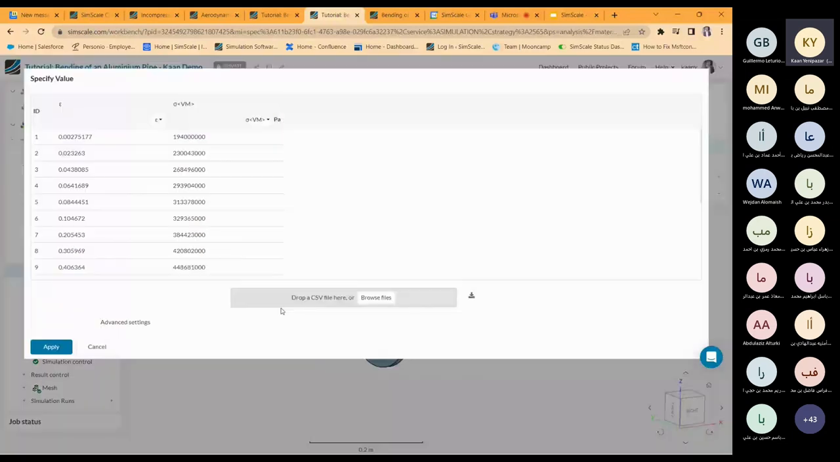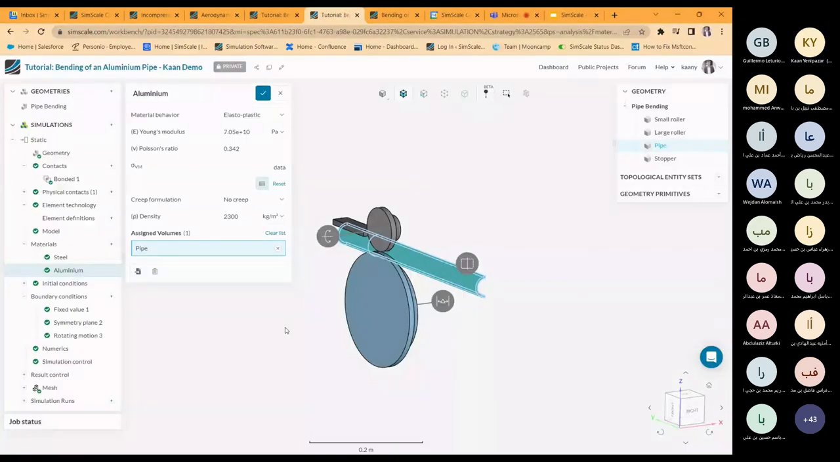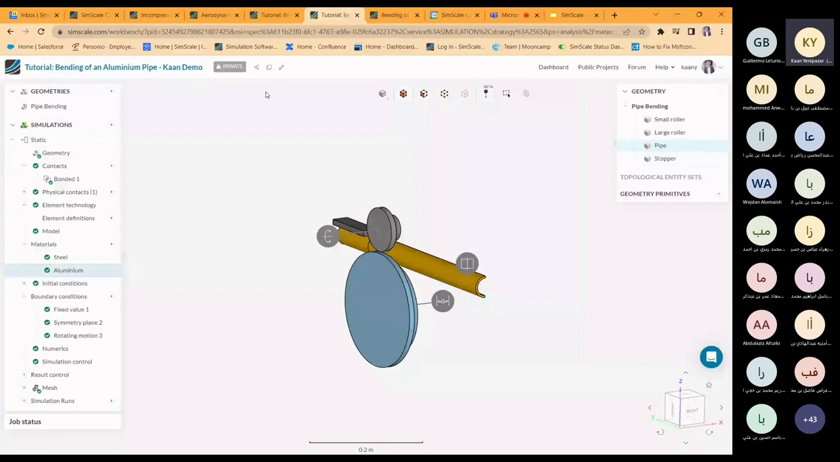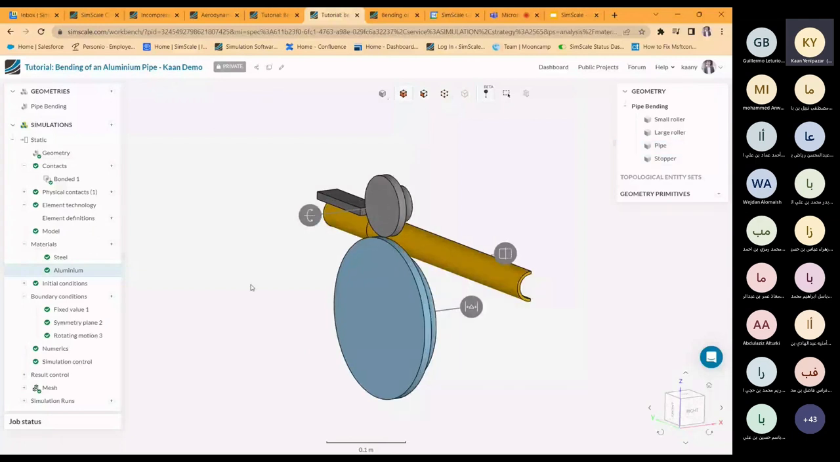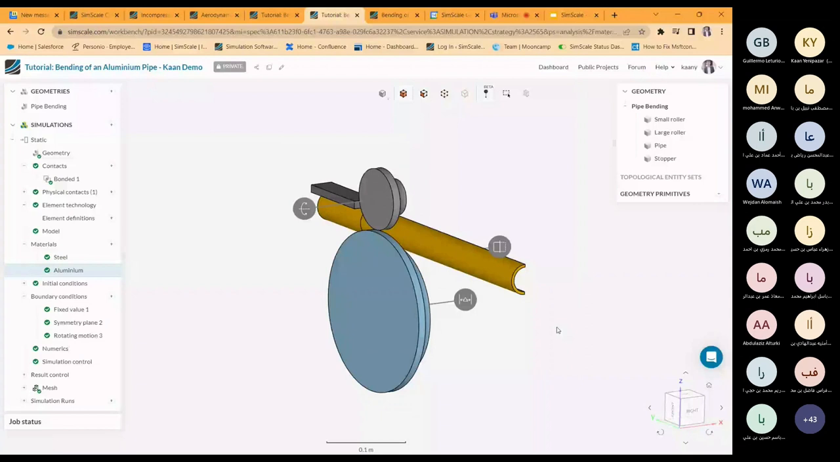Now this is going to be large deformation. We can define this stress and strain curve to account for this deformation and stresses in our simulation. Are there any questions so far regarding the materials and contacts, which most of the time there are? I believe there aren't any, so I'm moving on.